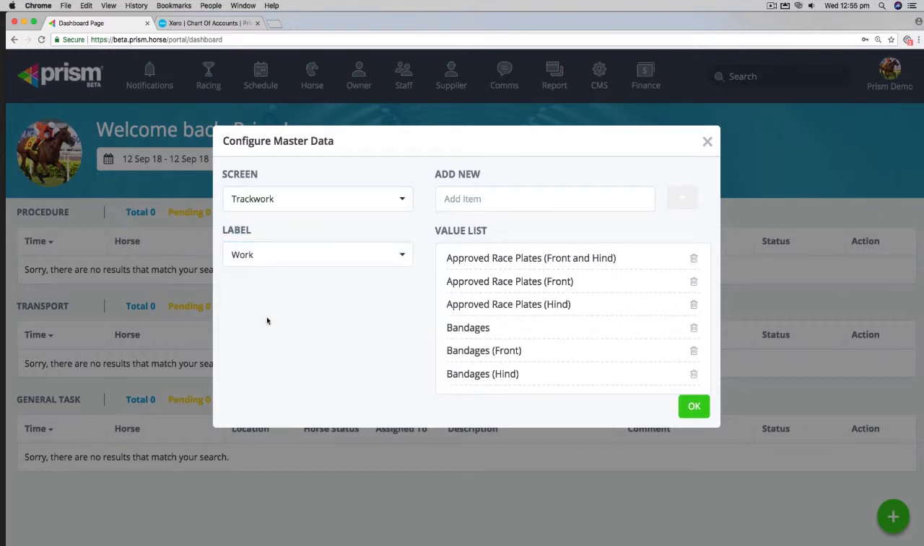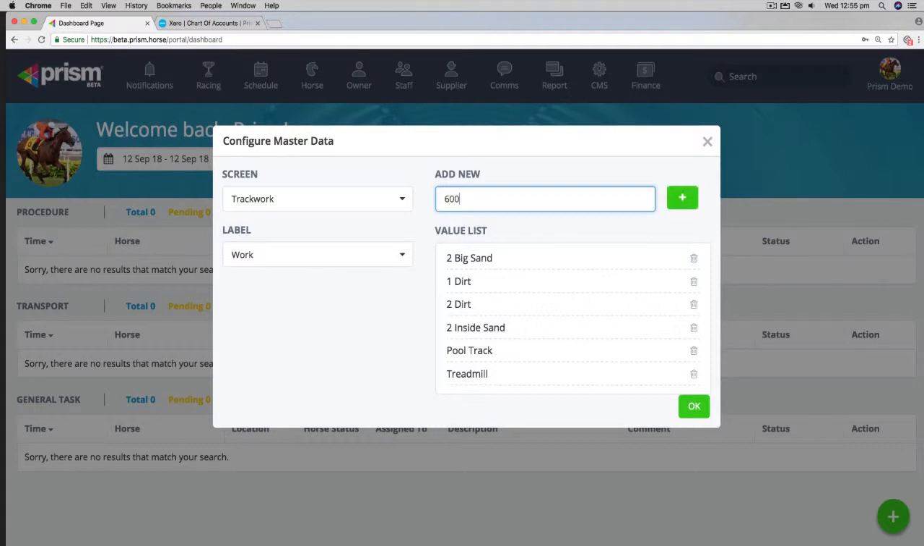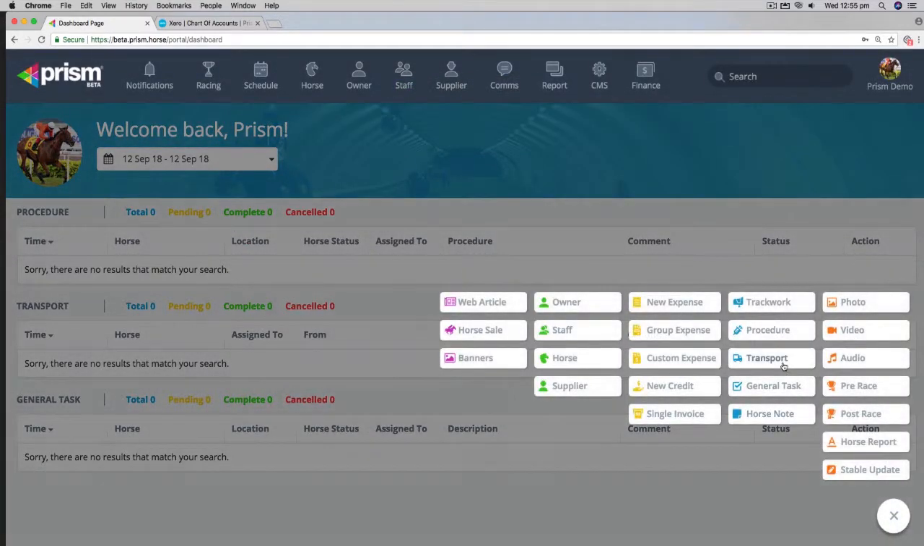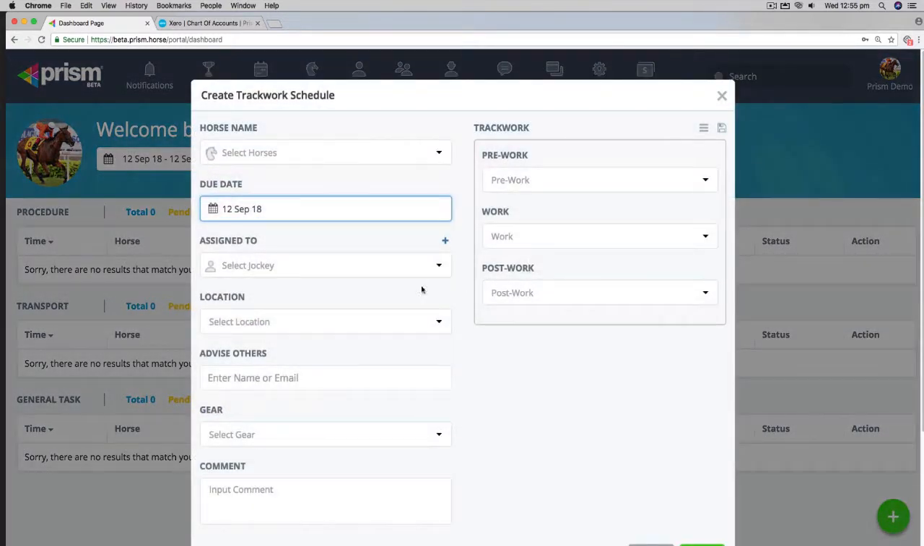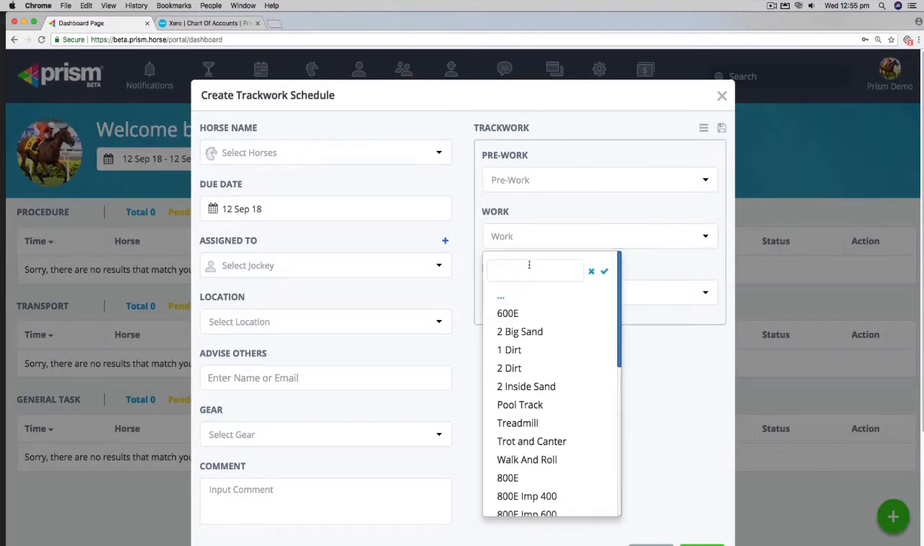To update and edit this, there's some preset fields in here already. If you want to add anything in here, you just go into the add new, type in what you want, 600 evens, click add, and then that'll go into here. And then once you do any sort of work, you'll see in the drop down that that's now appearing there. You can also do it from here, again add in whatever you want, and it'll update the drop down list.